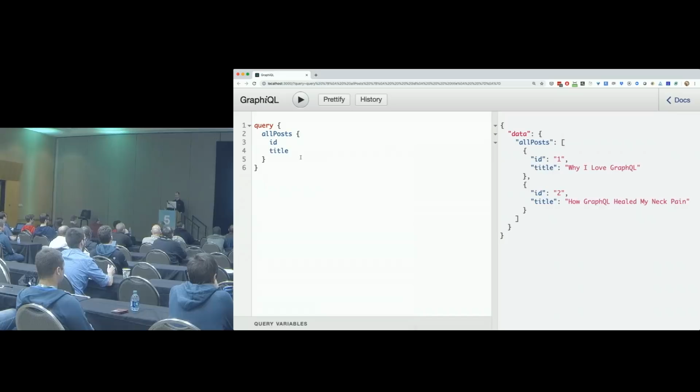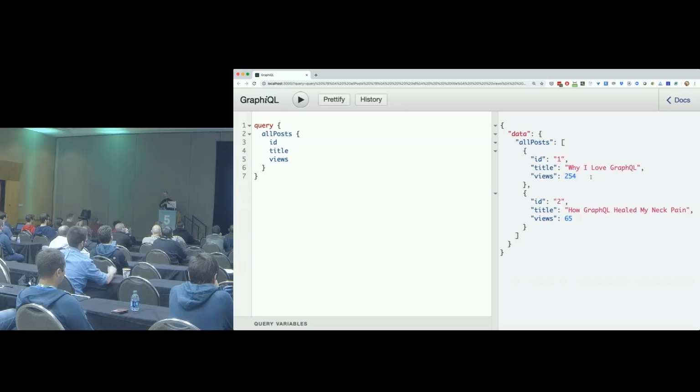I'd also like the number of views for this post. Here's what I'm getting on the right. Do you already see the goodness going on here? I am on the client. I could make a call and say, this is precisely the JSON that I want, and that's what I get.